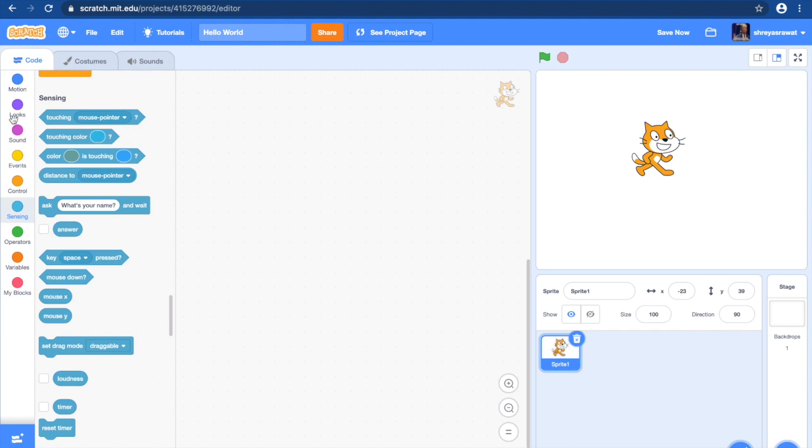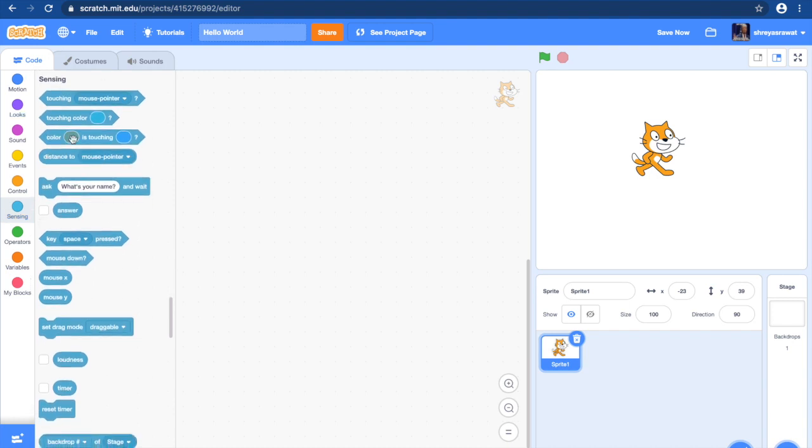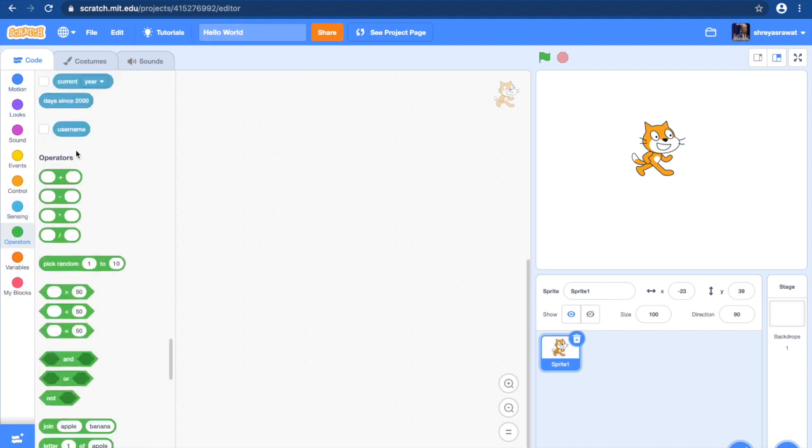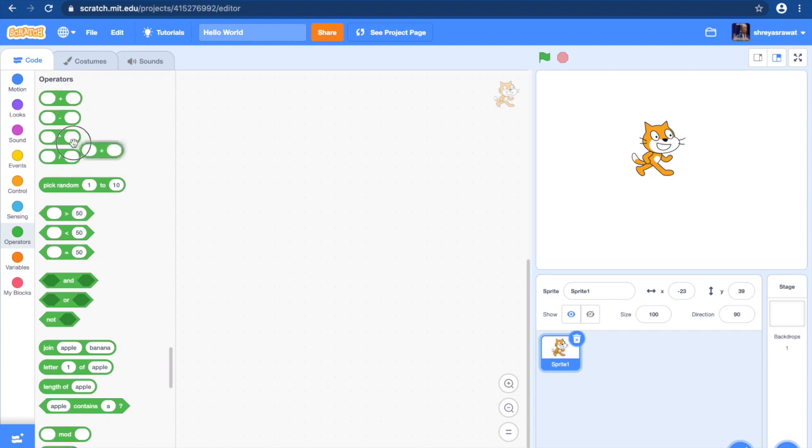I'm gonna go into sensing now. Sensing will tell you what it's sensing, like if it's touching a color or the mouse pointer. So here's our mouse pointer. Operators are plus, minus, times, divide, and pick random. And also greater than, less than, and equal to.